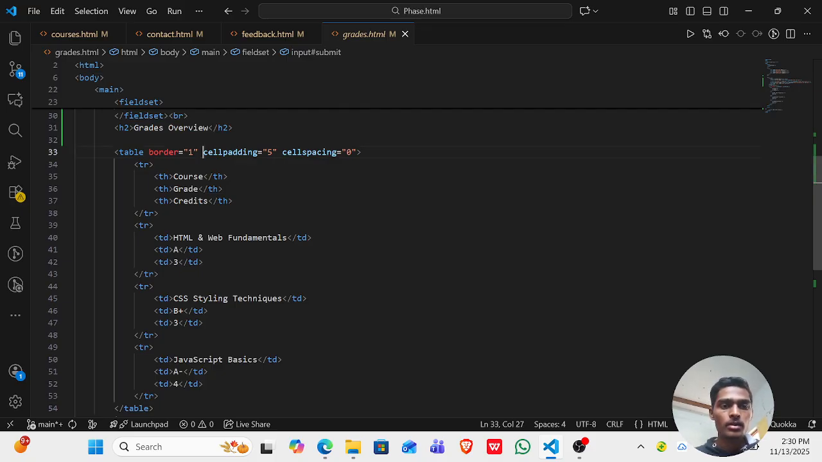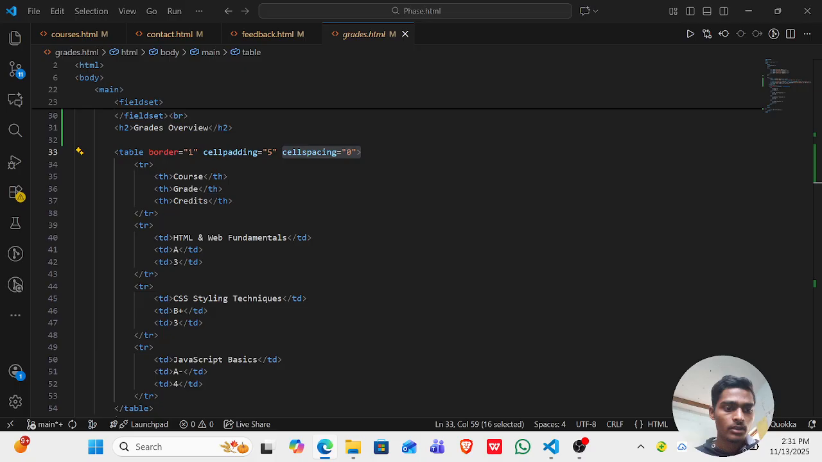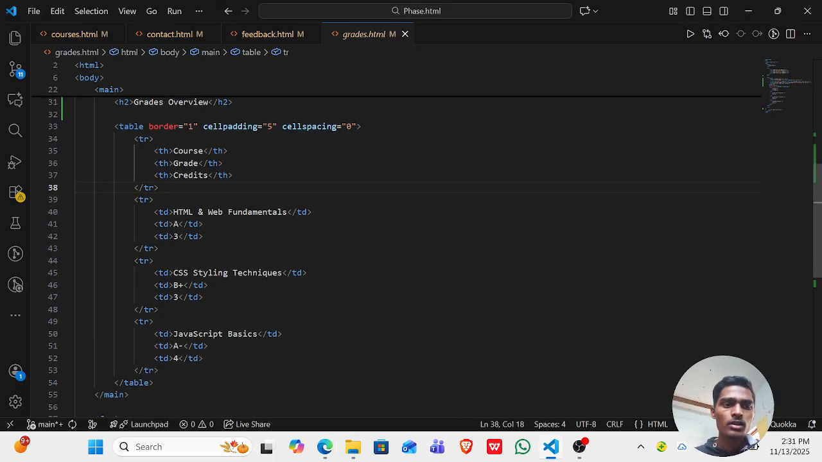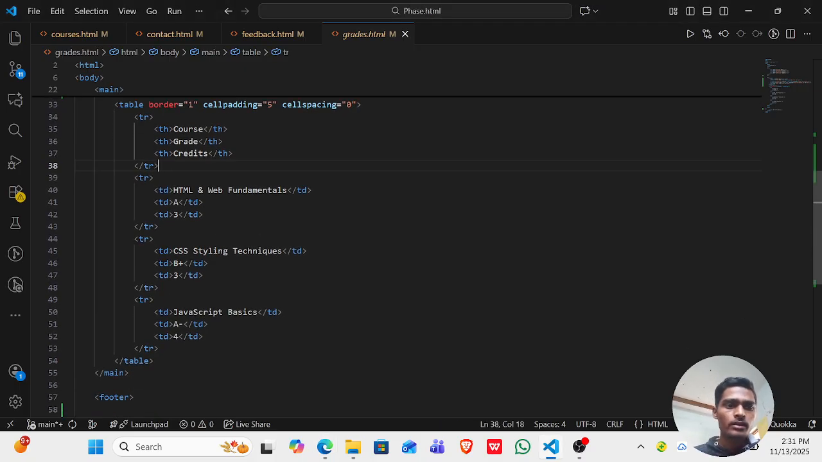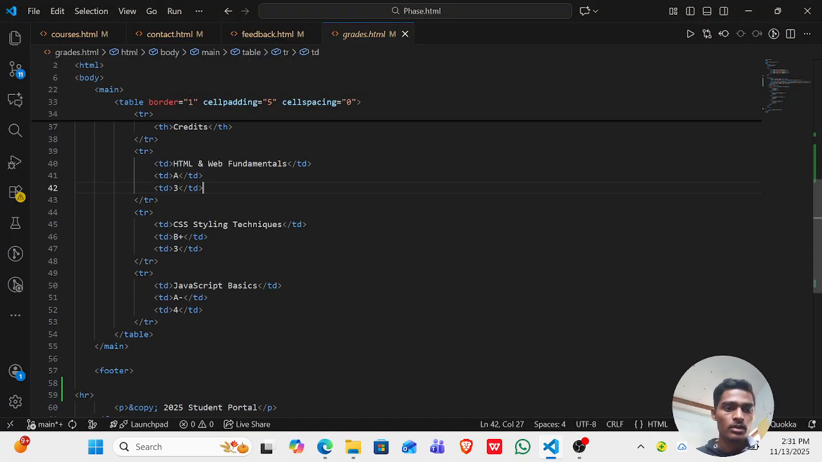And I am taking cellpadding 5 and cellspacing 0. And it provides cells in our table. And th for table heading and td for table data. And here you can see Courses and Grades and Credits. It's the main part of our table.